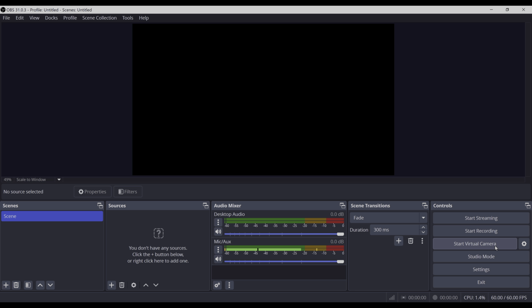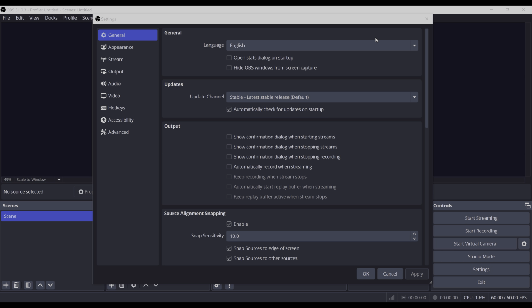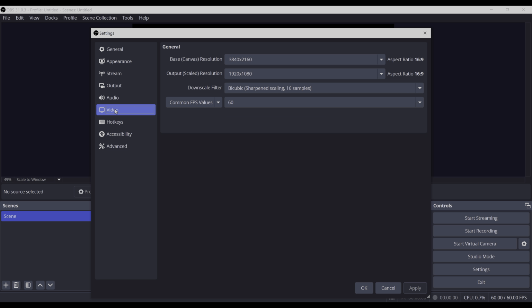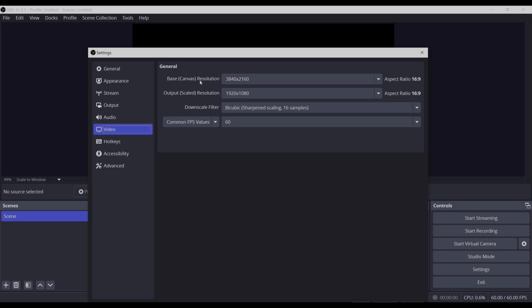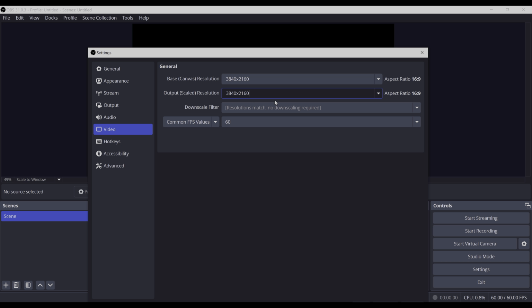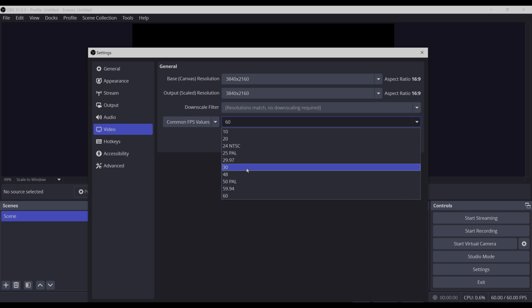Now for the first time, let's open our settings here. Okay, let's first go to video. Here the base canvas resolution is 4K, so my full canvas, my full monitor is 4K, and the output is scaled, it is 1080p. So when I record, it will capture the full 4K screen, but it will output it to 1080p. So let's say I want to have it at 4K too, so that the computer doesn't need to do additional processing. And for FPS, I want to have 30 FPS.